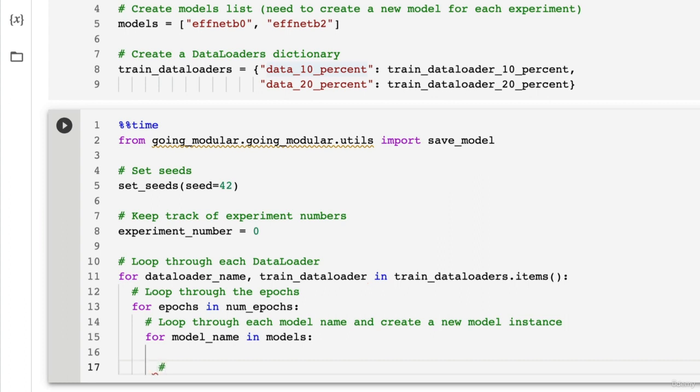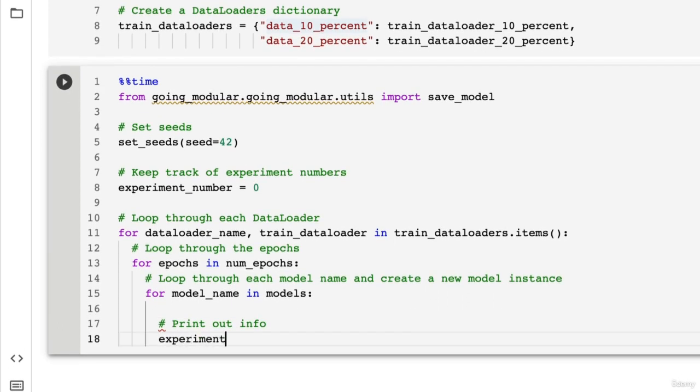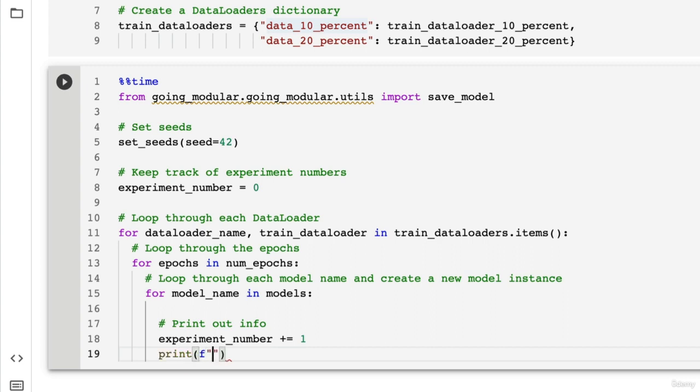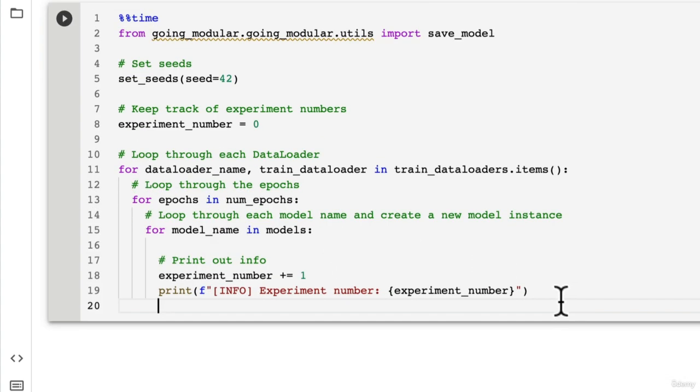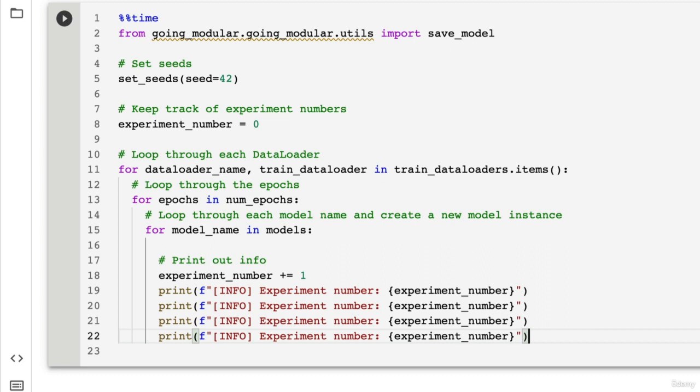Before we do that, actually, let's print out some info while we're here. Because we're 3 loops in, we might as well see where we're at. So let's print out info. Experiment number plus equals 1, so we know how many experiments we've done. This is where I'm just keeping track of what's happening. So print info, experiment number. Wonderful. And then we're going to print out the number of epochs, model name, and data loader we're using.